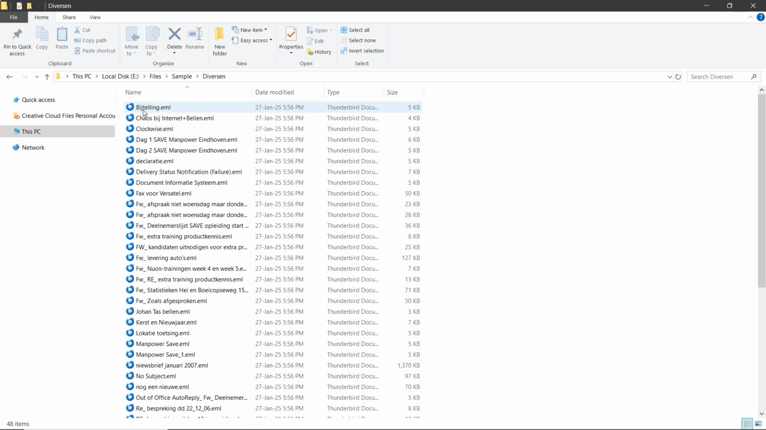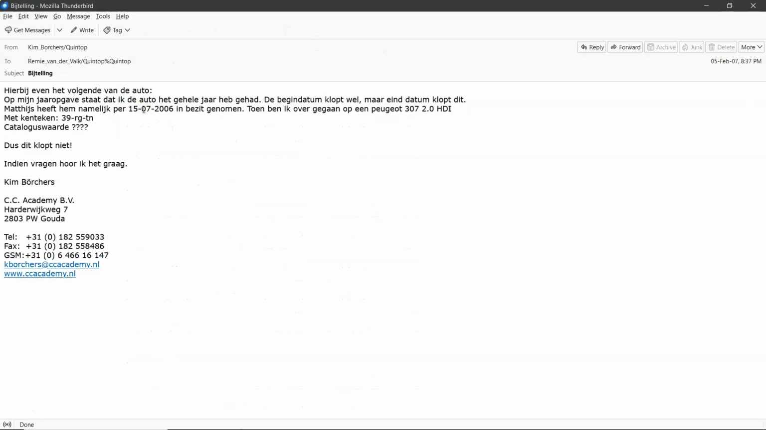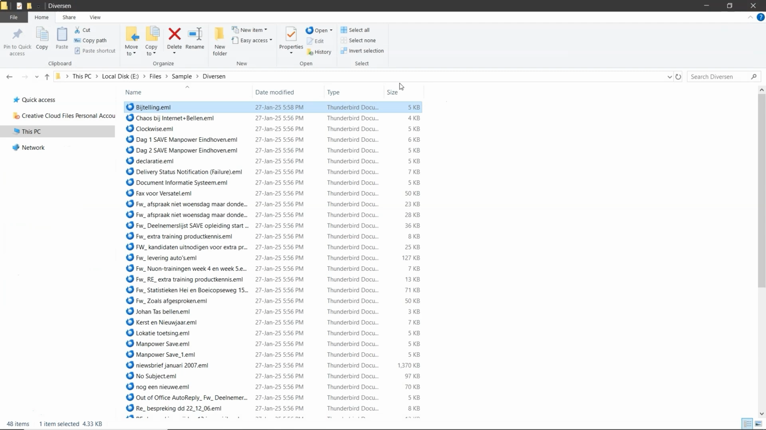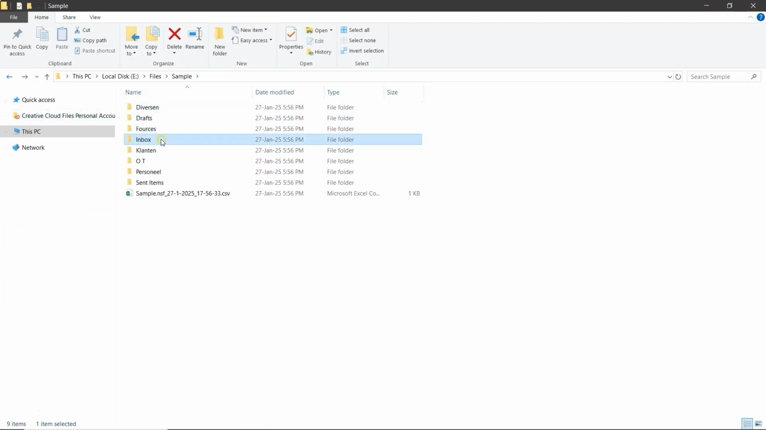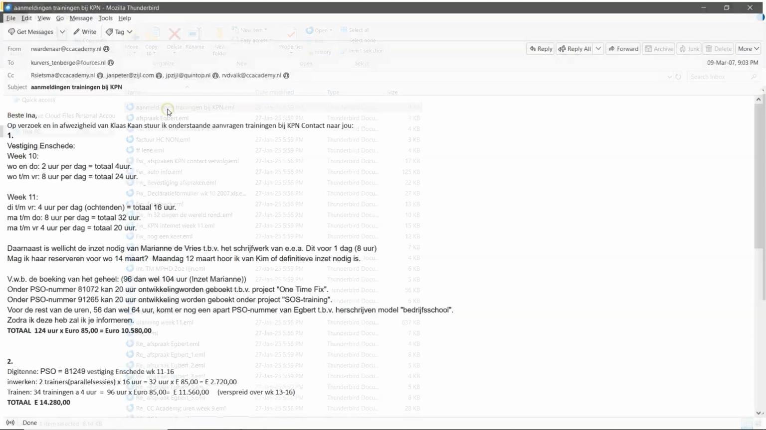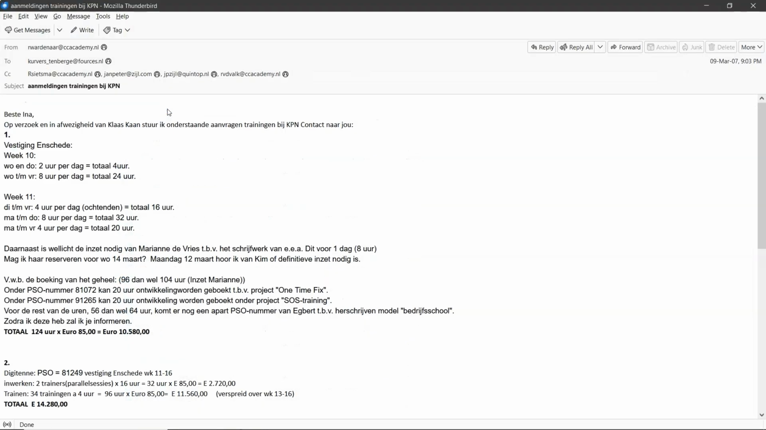To verify the conversion, let's open an EML file. We'll use Thunderbird, but you can open it with any compatible software. Let's also open a few other EML files to confirm everything is working correctly. And that's it. That's how you can convert NSF files to EML using the SysTools NSF to EML export tool.